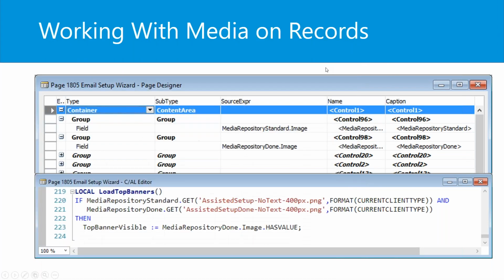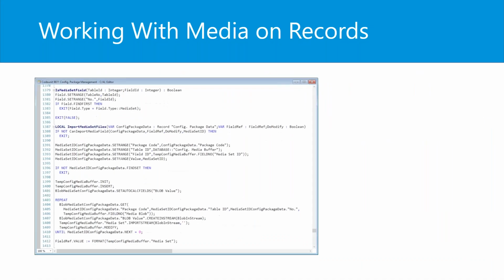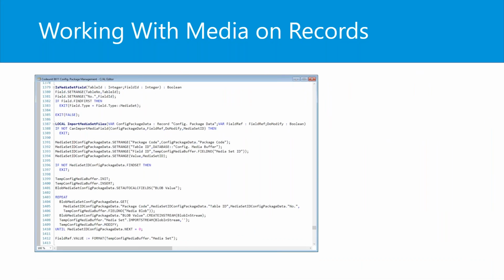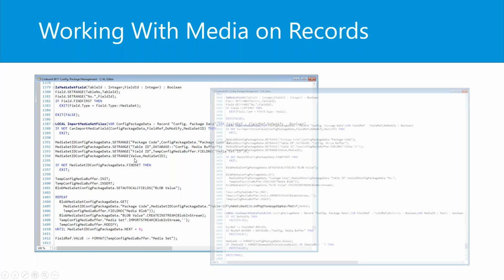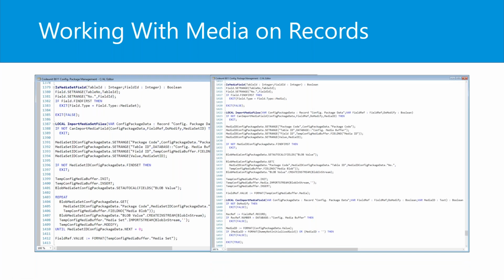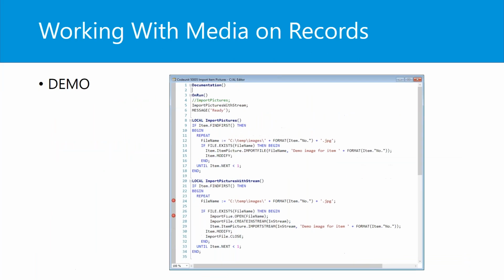So that's also an example of how you can make use of these images. It's used a lot in the default application. I would really recommend you to have a look at that. What I also added in my slides are some more examples of code where media sets are used. If you have a look in Code Unit 8611, Configuration Package Management, you will find some useful functions in there. Is media set field, import media set files, and so on. So you can have a look at those functions. I tried to put them on the presentation, but of course there is so much code in there.